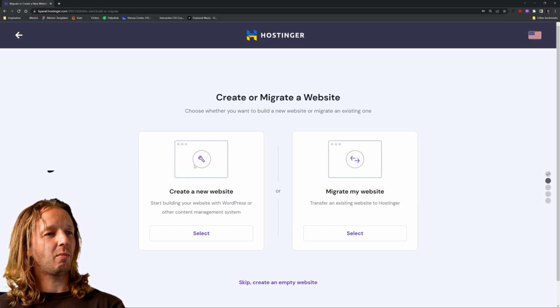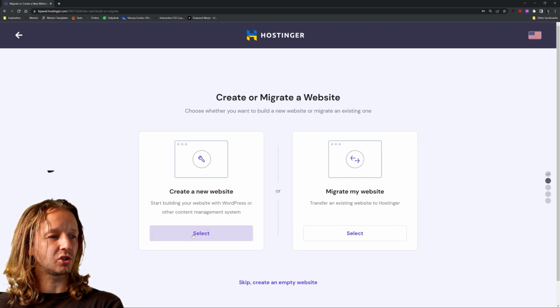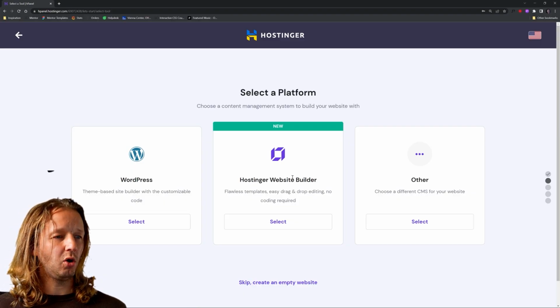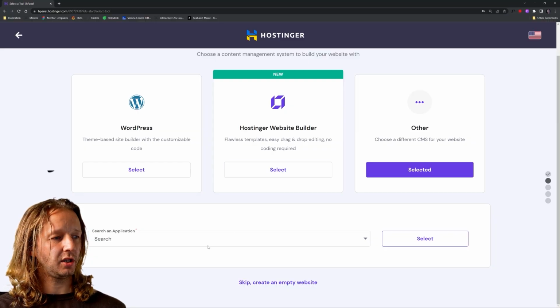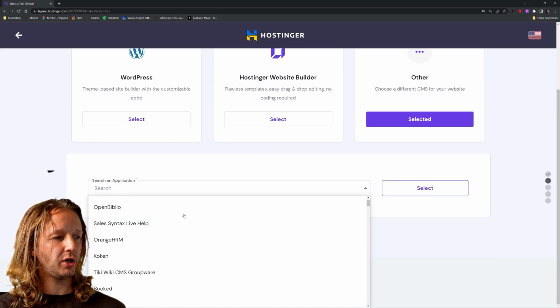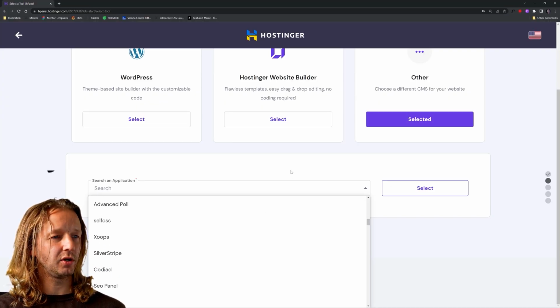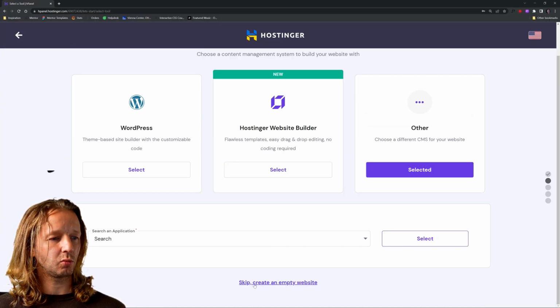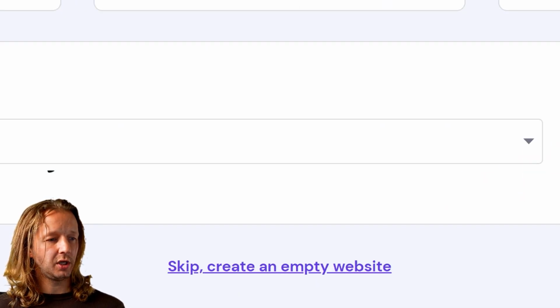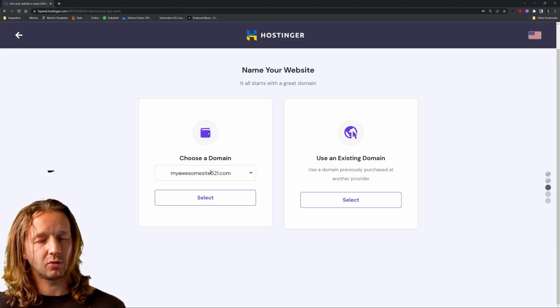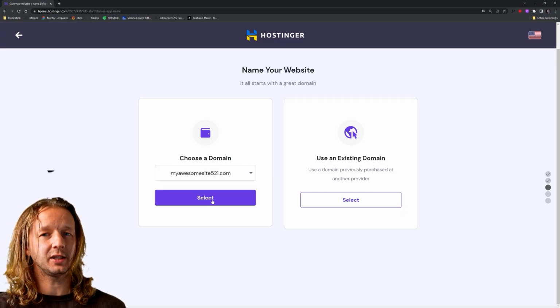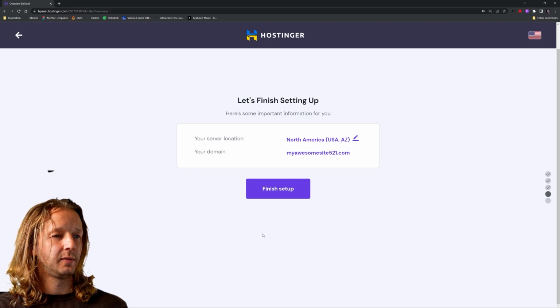All right, so create or migrate a website. So we're gonna go ahead and just create one. And hosting your website builder, no thanks. We're gonna select other. Additionally, search an application. So now this is pretty cool. If you use some sort of app that you need or whatever, you can do that. For us, we're gonna click skip here at the bottom, create an empty website. Choose your domain. So that's why we created the domain first, so that we could tie it to this particular hosting plan. All right, finish setup.